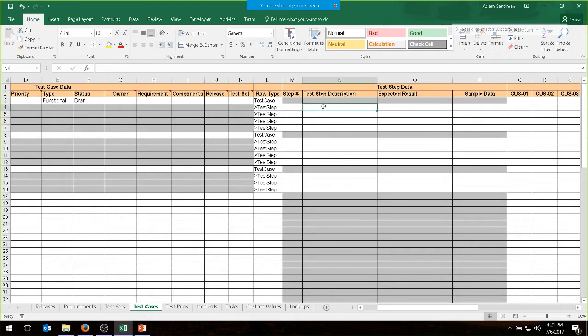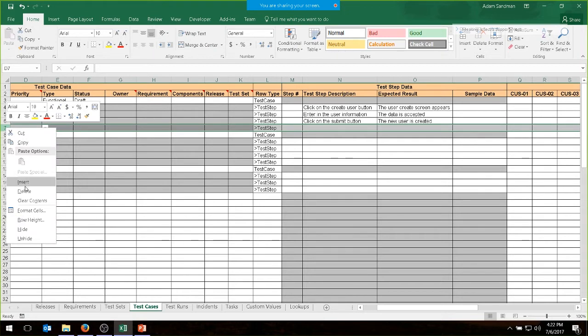So let's say the first step for creating a new user would be to click on the create user button, and the expected result would be the user create screen appears. We will then enter in the user information, click on the submit button, and then this one would be the data is accepted and the new user is created. So we got one more step than we need, so we'll just get rid of that one.